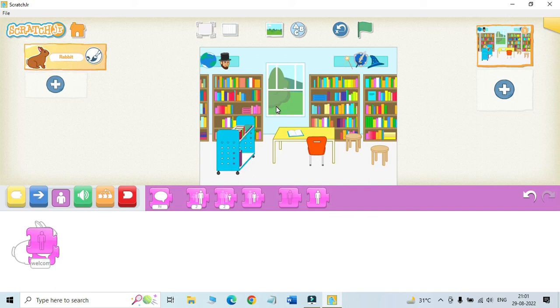To bring the sprite back on the stage, drag the show block here. This is the show block from the block category in the coding area, and click on it. The sprite will again appear on the stage. So this was basically the hide and seek.